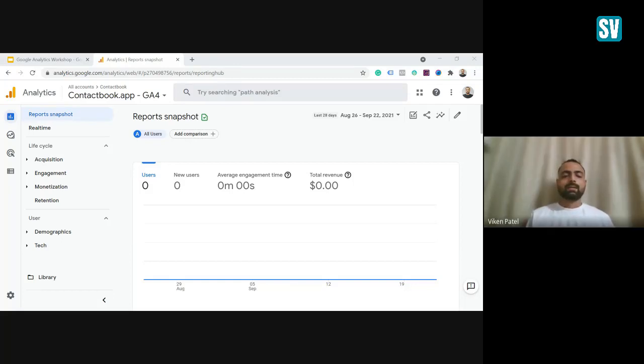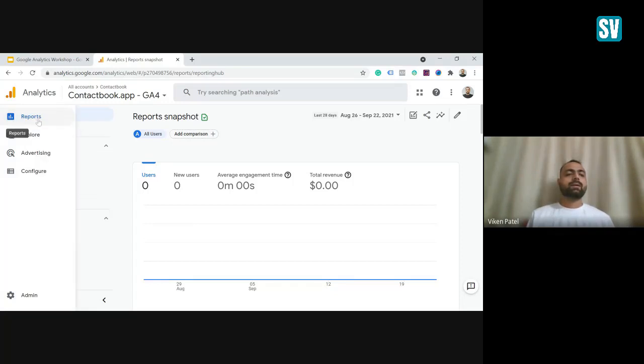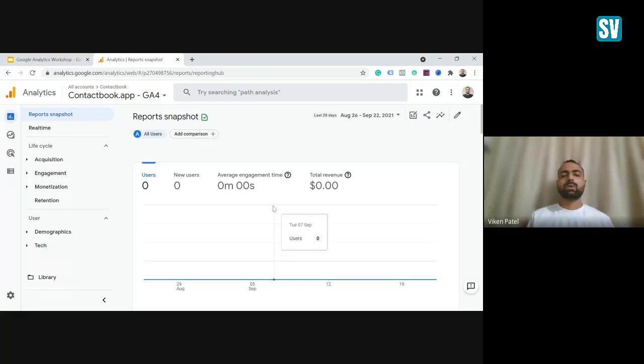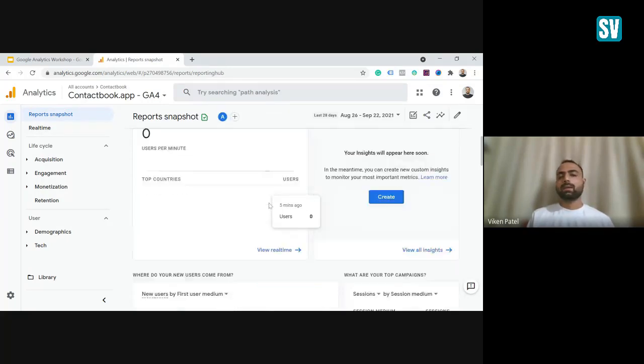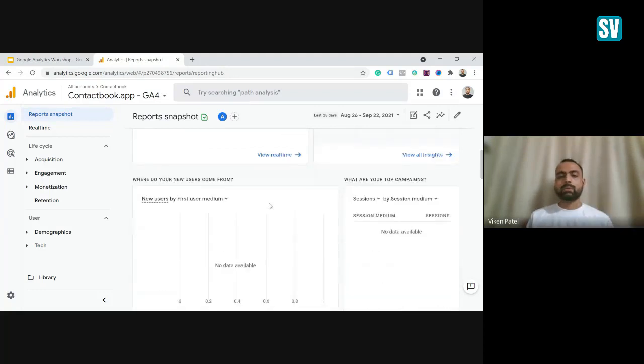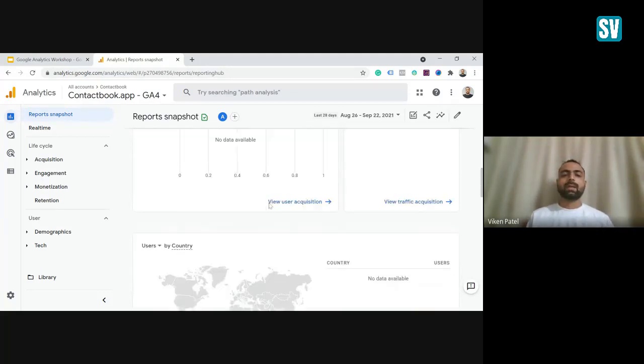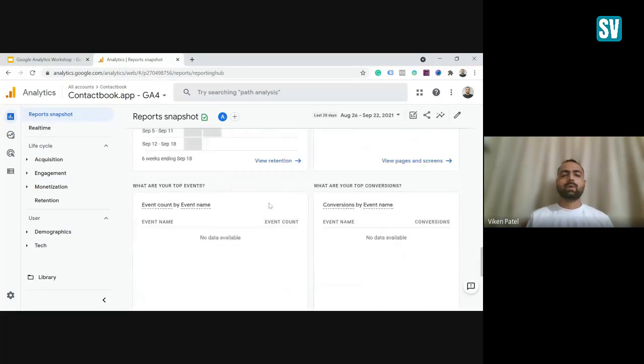All right, let me show you quickly Analytics 4. In reports there are different things. One is the dashboard, user, new user, average time. It is almost the same as the last analytics that I showed you. The data is not available here, but I'm just showing you. This is quite a new account.